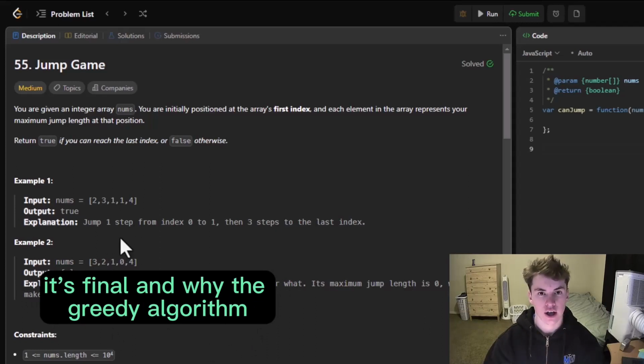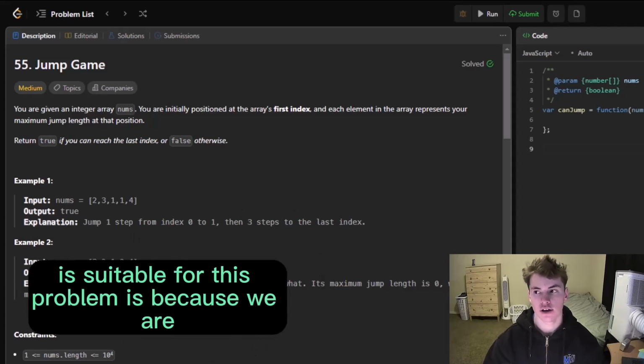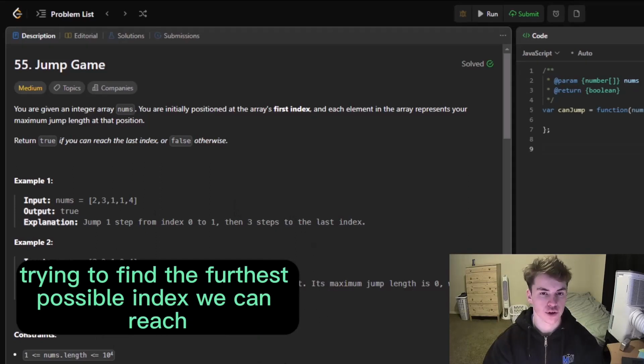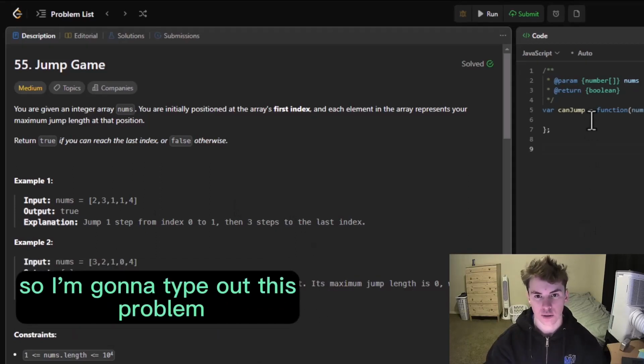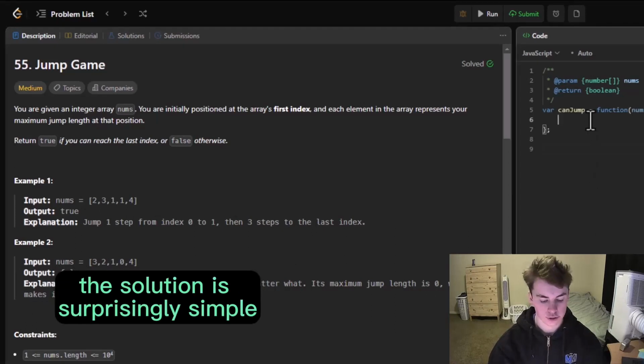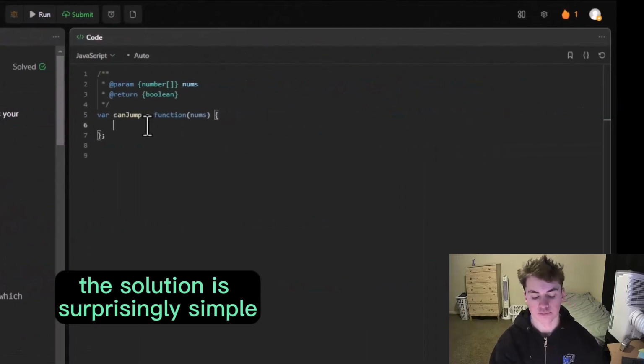And why the greedy algorithm is suitable for this problem is because we are trying to find the furthest possible index we can reach at each step. So I'm going to type out this problem and talk about it as I go. The solution is surprisingly simple.